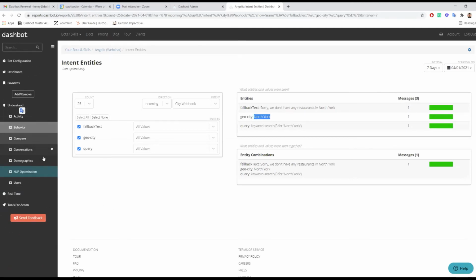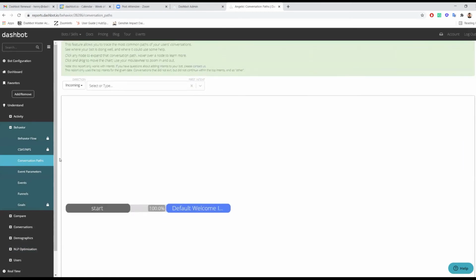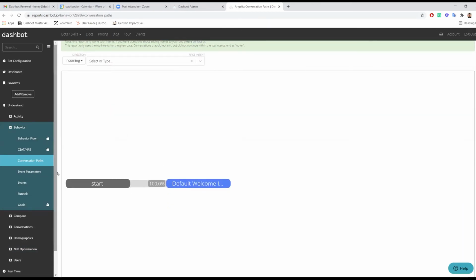Now, that kind of sums it up for the NLP and message section. The next section I want to get into is all going to be based around measuring user behavior. And the first way of understanding user behavior is to look at what we call the conversation paths.